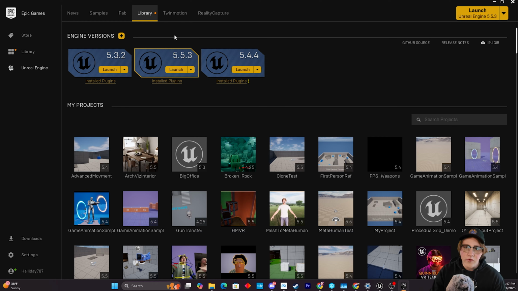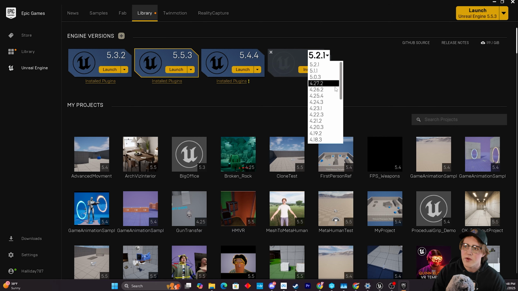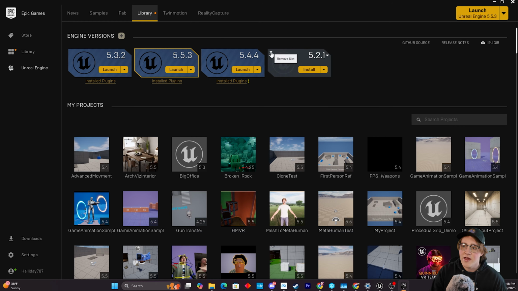If you haven't installed Unreal before, you're just going to go up to this little plus icon where it says Engine Versions Plus, and then here you can actually select the version of Unreal Engine that you're going to install, and then you just want to select 5.5.3. I've already done that, so I'm not going to do that.